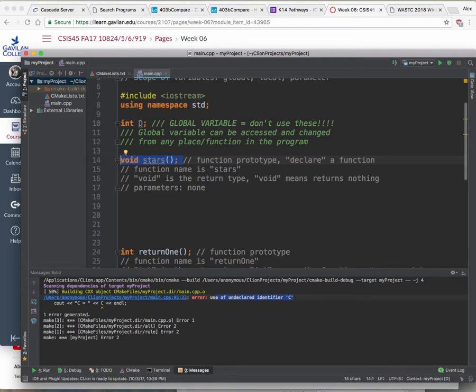So this is my function prototype, which is the statement where you tell the program, hey, there's going to be this function called stars, and it's not going to return any value. That's what void means. Void is the return type of my function, and it means that it does not return anything. The function name is stars, and the parameters of that function are none. The parameters are the variables that we put in between the parentheses, if we want to put variables in there. The function stars does not have any parameters, and it does not return anything. That's why it is void.